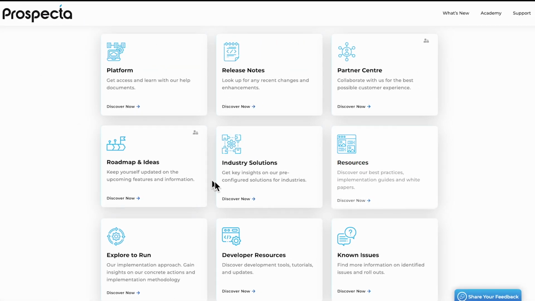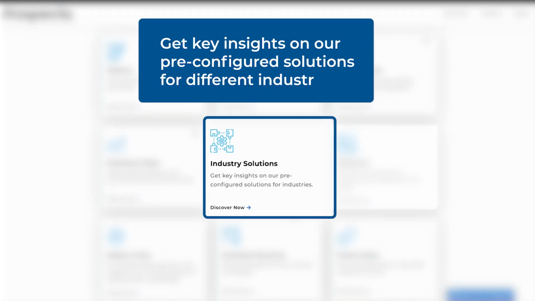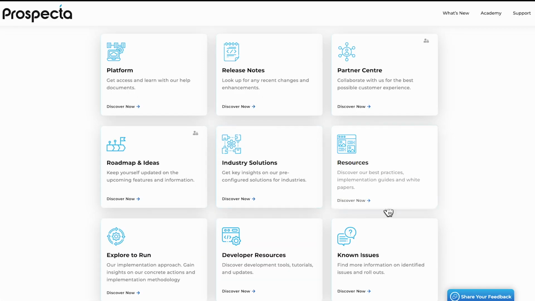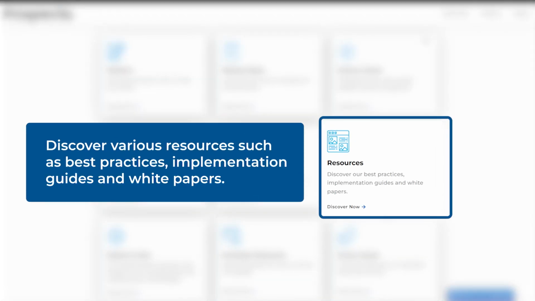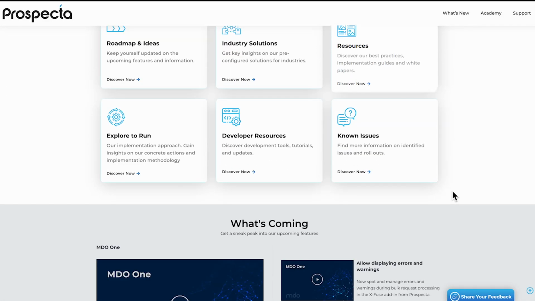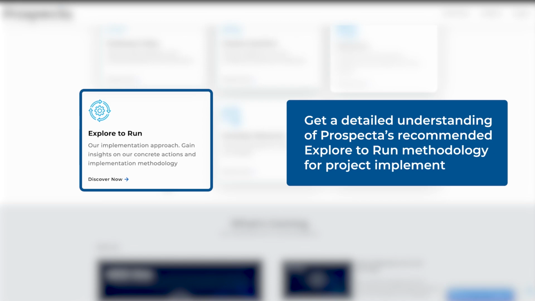The Industry Solutions tile provides you key insights on our pre-configured solutions for different industries. Get access to various resources such as best practices, implementation guides using the Resources tile. Use the Explore to Run tile. Get a detailed understanding of Prospecta's recommended methodology for project implementations.